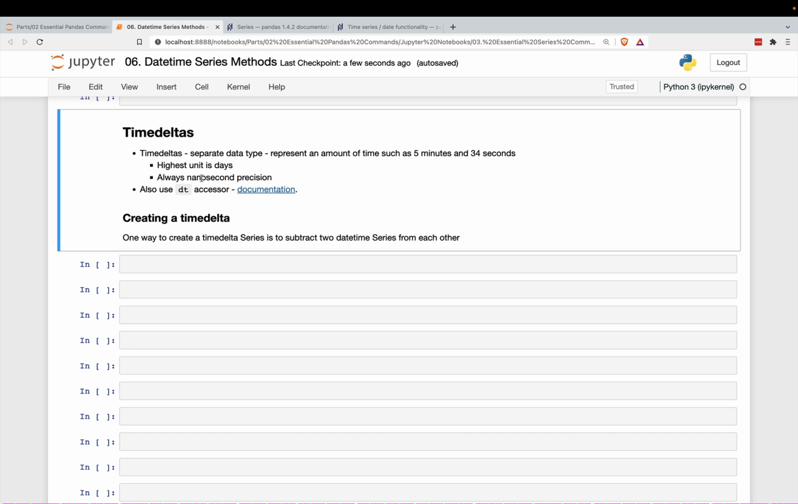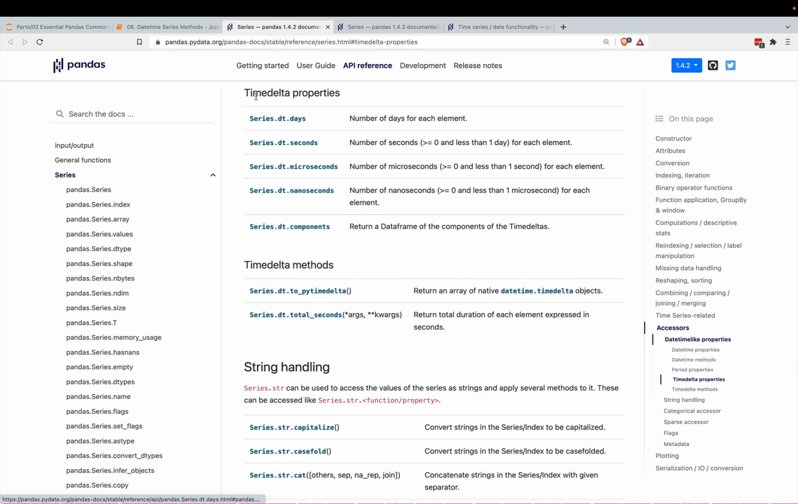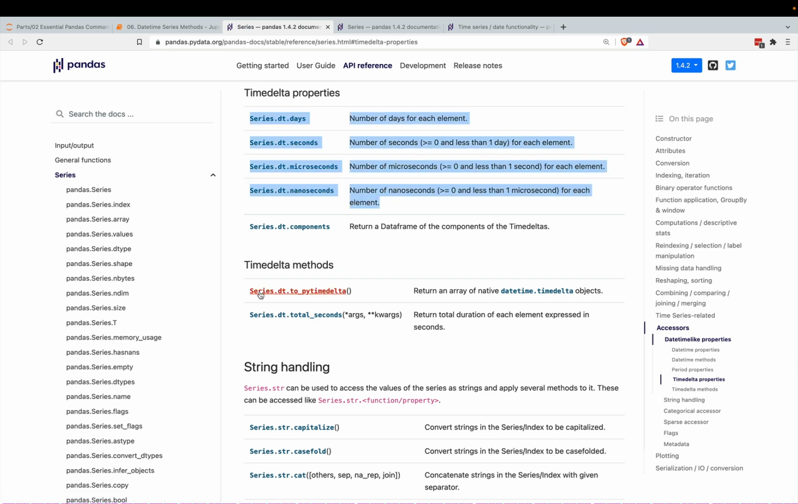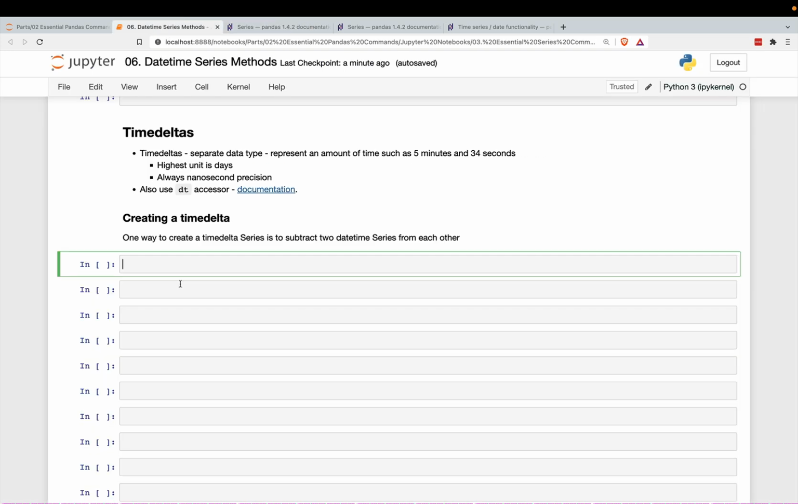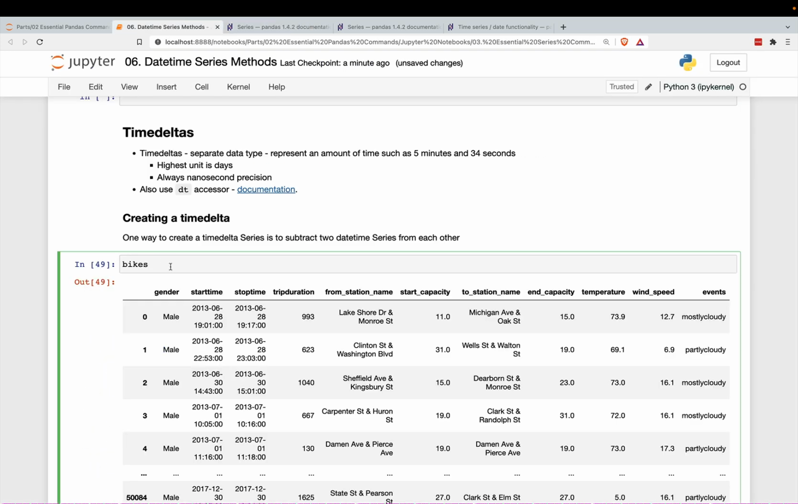They always have nanosecond precision. And they do have their own special properties and methods with the DT accessor. You can see them again in the documentation over here. They just show the properties, but they do also have some methods down here. So they show those.